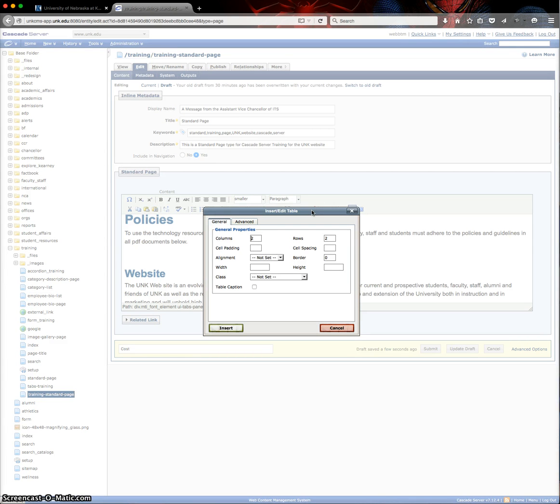rows, cell padding and cell spacing, which basically just determine the amount of space between columns. Obviously alignment options, as well as width and height options. I wouldn't do much with the alignment. If you do adjust width and height, make sure you use percentages rather than fixed sizes. So in this case, I'm going to go ahead and set it at 100% so it expands the entire width of my content. And I'm going to change it to 4 columns and 3 rows.